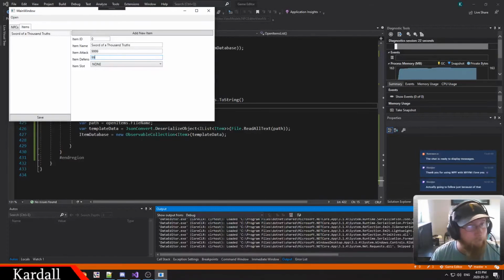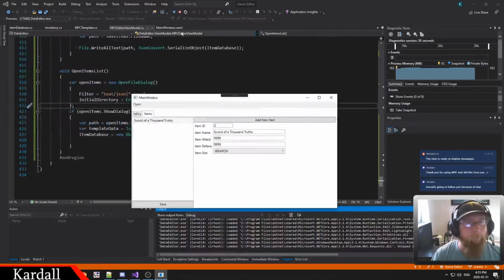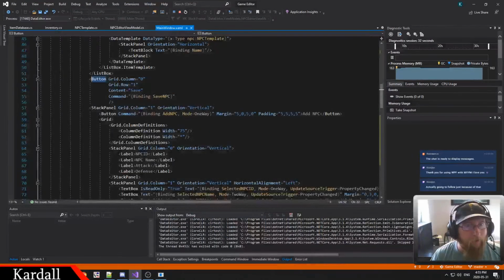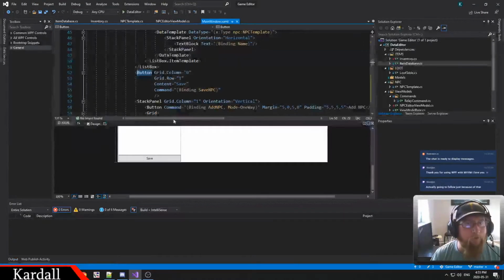And the defense, yes, is going to be 9999, and it's going to be a weapon. And now we're going to save this. Nope. Gotta bind it. I cannot do that in here.